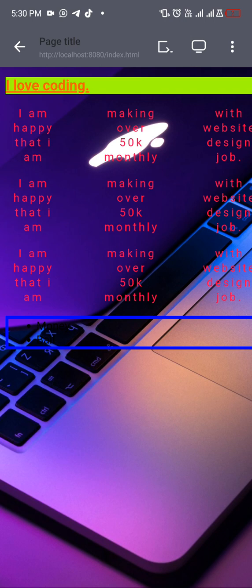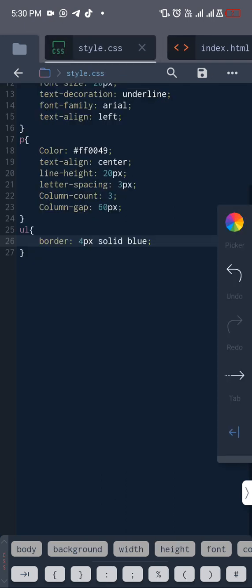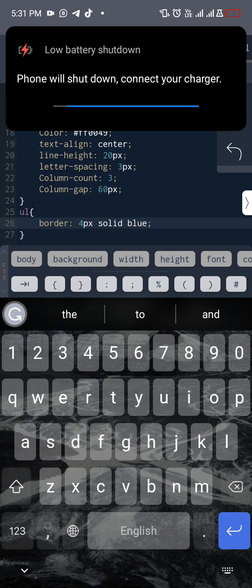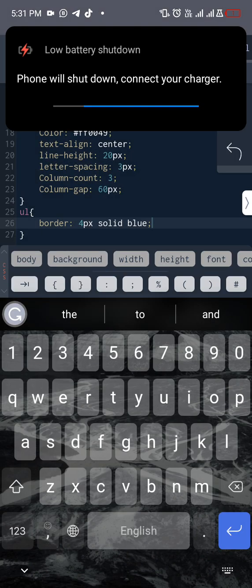Now we also have the border button. Oh, I think I will stop my lesson here. The next time I will continue from the border button.